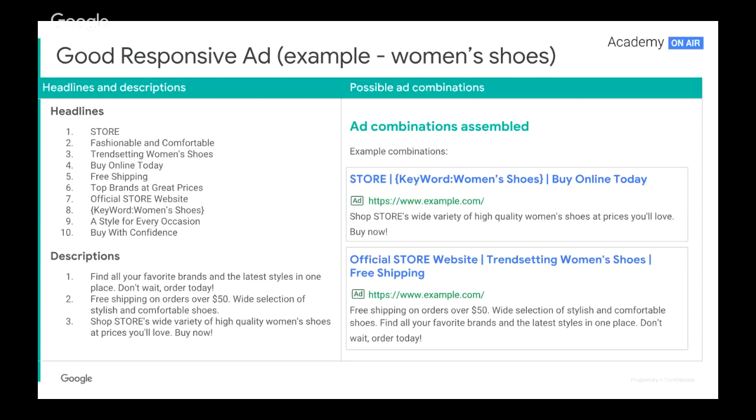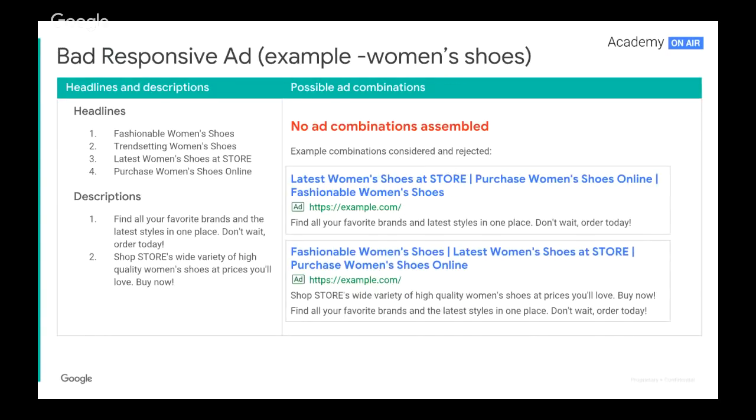Probably more importantly is an example of poor responsive search ads. Here we see a very small number of assets put in. They've only had 4 headlines and 2 descriptions, so pretty much only just doing a tiny bit more than the bare minimum. And looking through the headlines, they're all pretty similar: fashionable women's shoes, trend-setting women's shoes. Not too much difference there, whereas in the previous slide, it was a diverse range of benefits that the store offers.